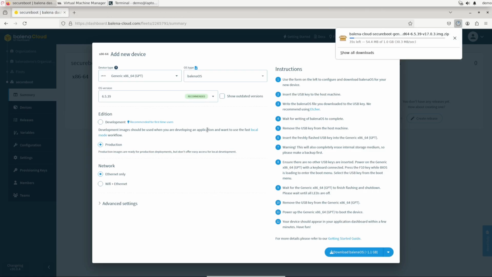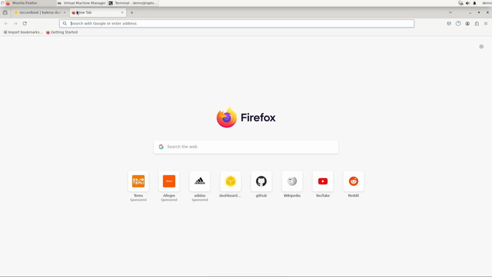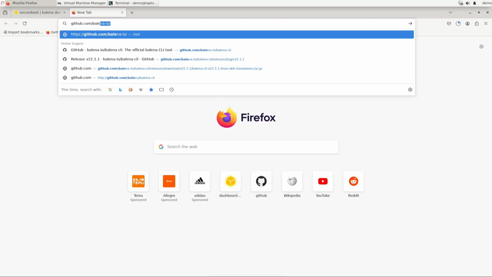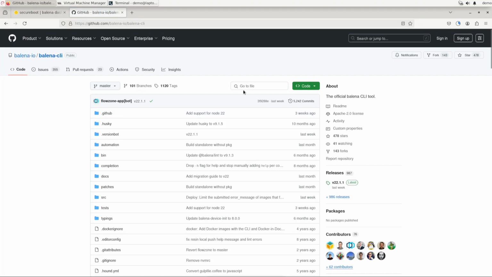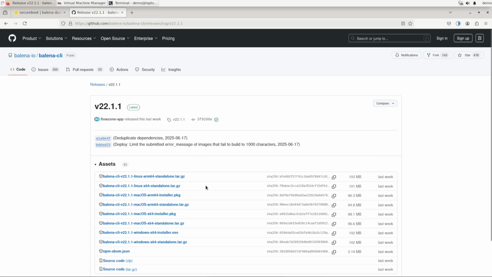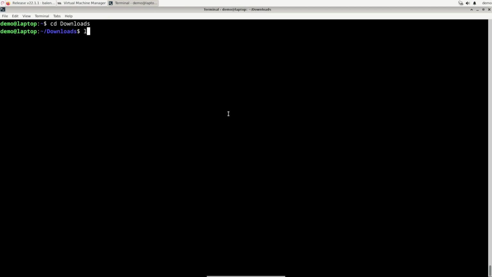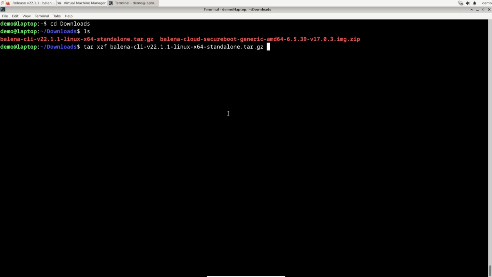And while it's running, I might as well look for the other thing that I need to download, which is the Balena CLI. So I'll open a new tab, navigate to github.com/balena-io/balena-cli. Here on the right, I'll go for the latest release, and because I'm running Debian on a laptop with an Intel CPU, I'll choose the Linux x64 variant. With both files downloaded, I can go to my Downloads directory, and I'll start by unpacking the Balena CLI.